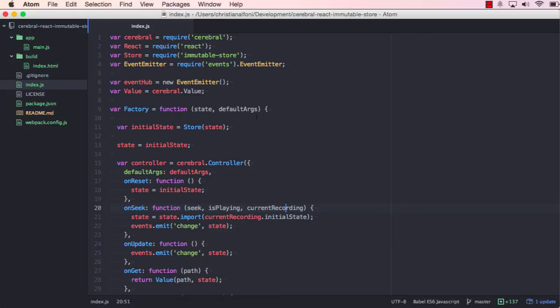I'm just going to show you how Cerebral with React and immutable store is created, just to inspire you to build something yourself. What I've done here is that I'm getting the core Cerebral controller and React and the immutable store, and I've also chosen to use an event emitter to notify about changes in state.